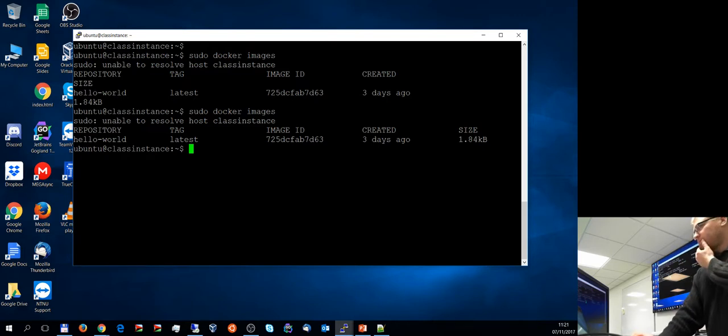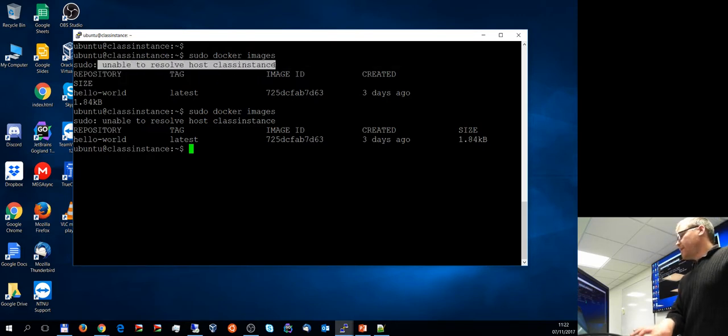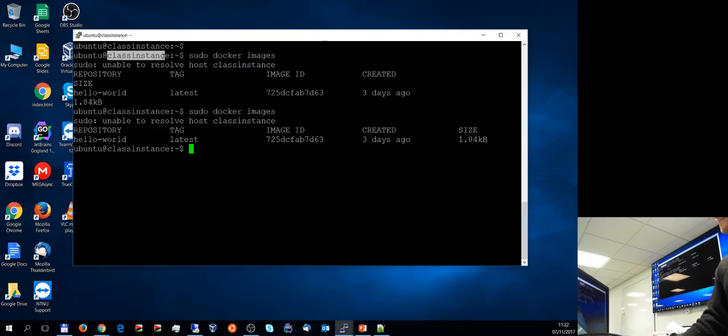Cool. But coming back to this issue here, unable to resolve host class instance, it boils down to a lack of configuration when the images are instantiated in OpenStack.